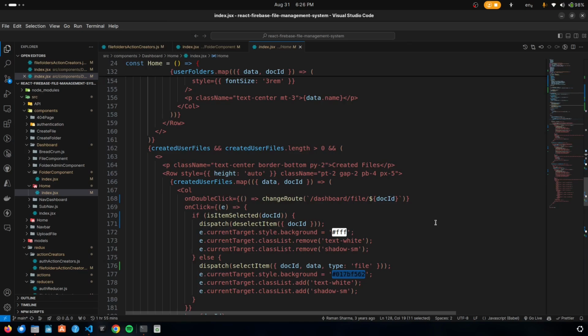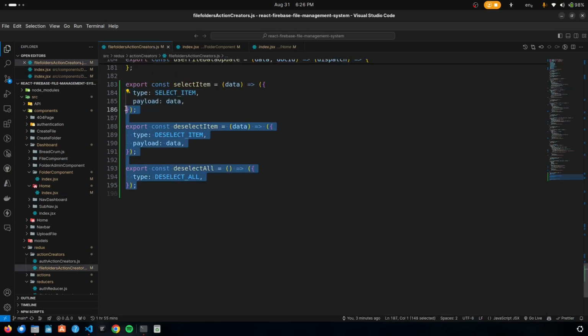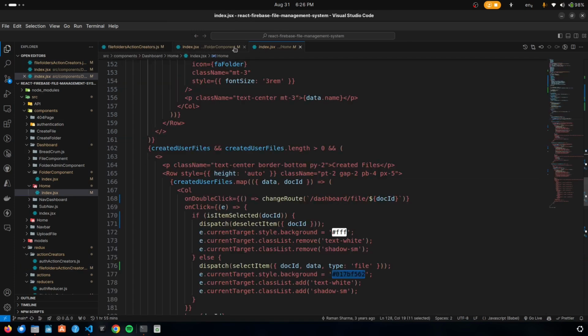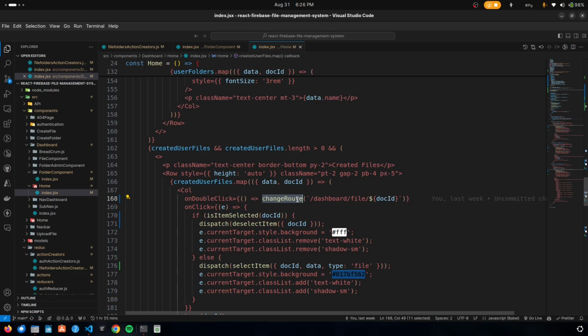This is our code here, and in the previous video we did a few things. We created these actions here, and in the folder component and the home component we created two functions, one for the change route. If the route is getting changed, then we are deselecting all the items, and if an item is selected, then we are selecting that particular item, otherwise we are deselecting it. That's what we did.